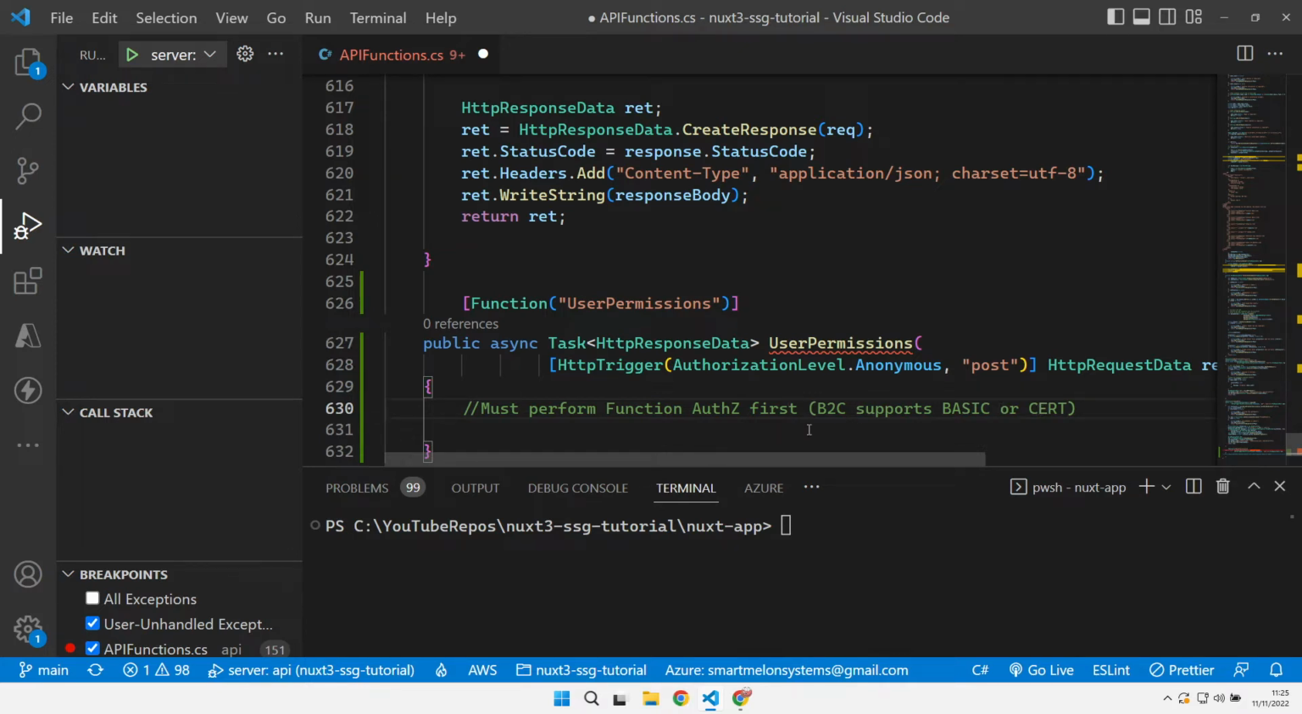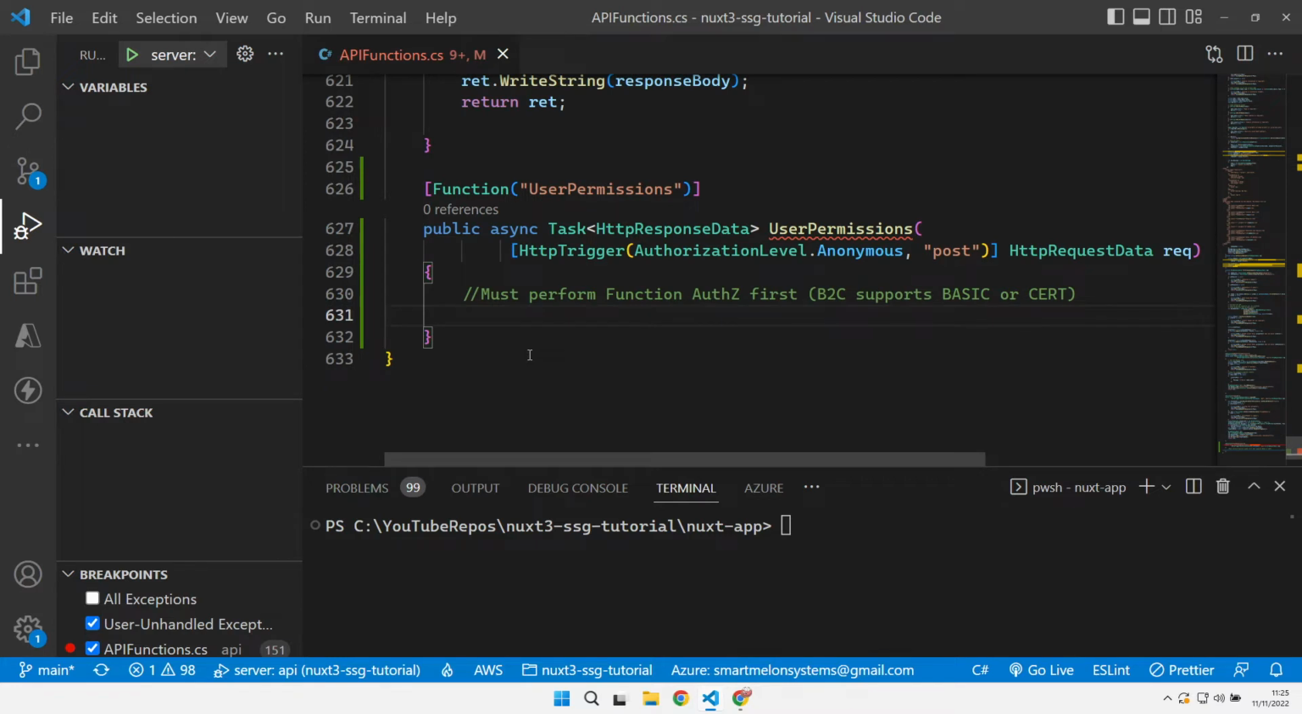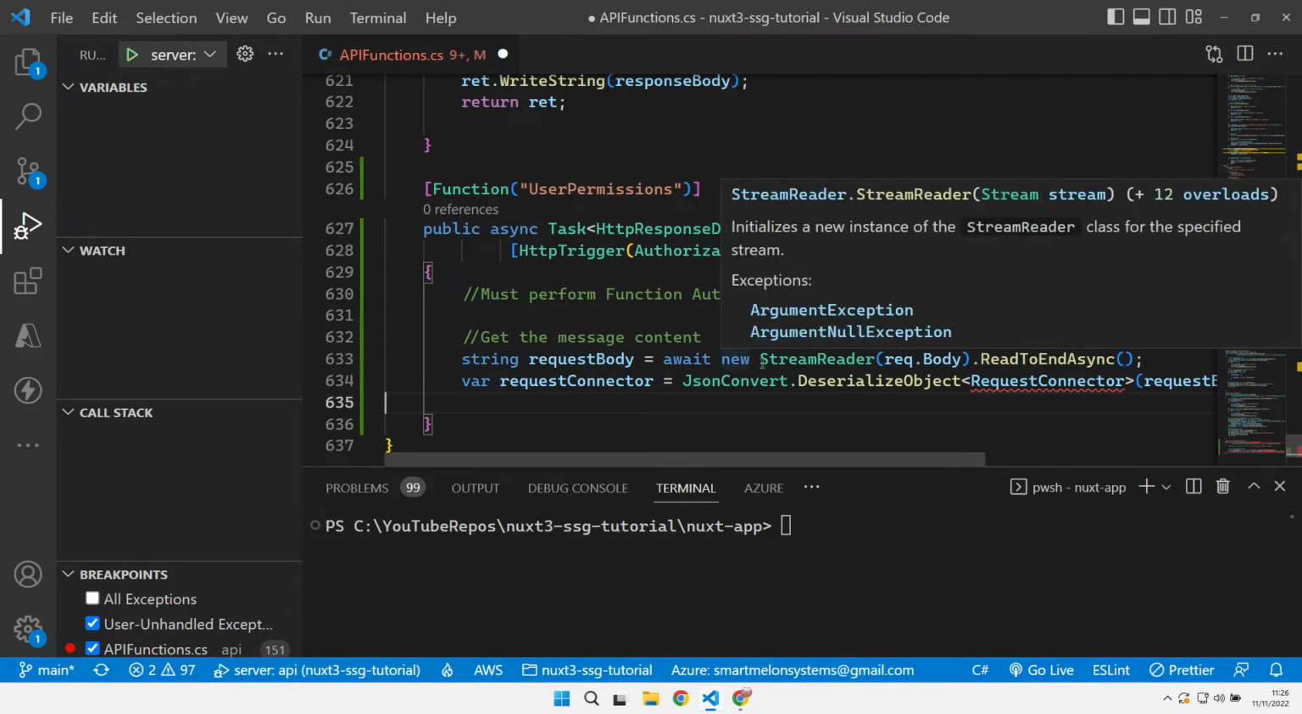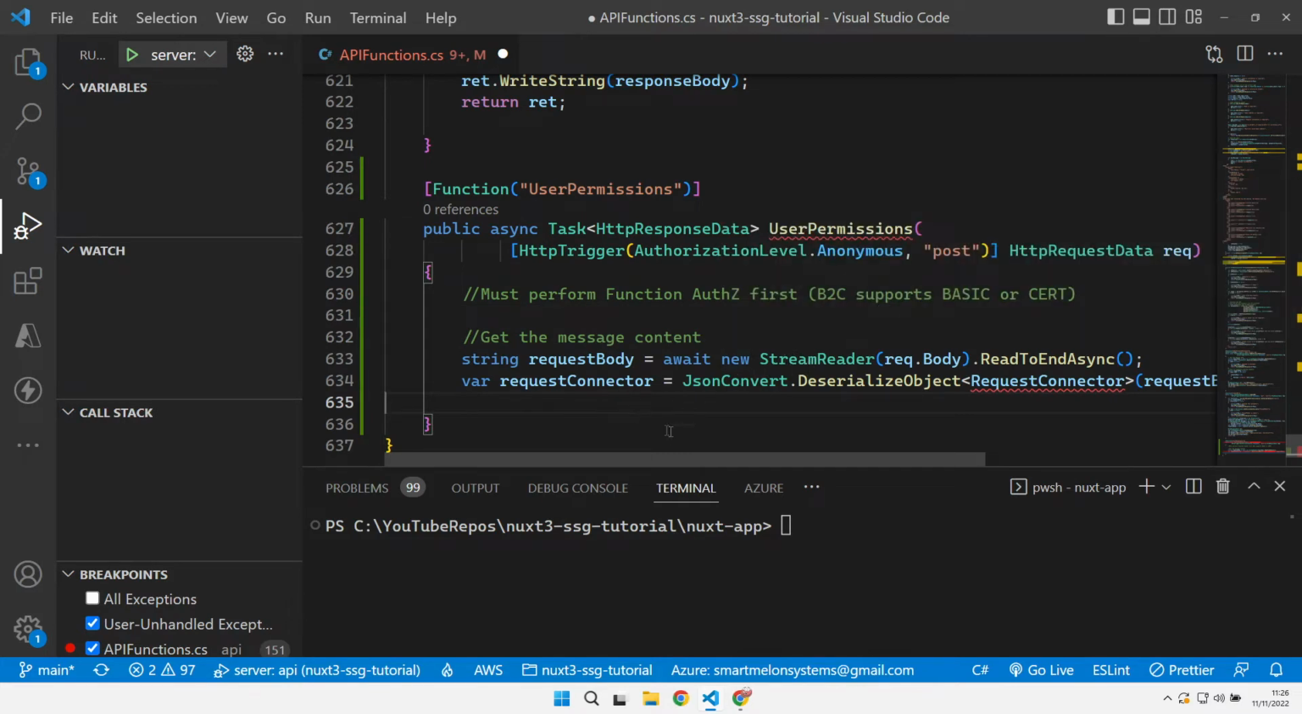So you should be validating that authentication. I'm going to skip over that just for brevity of this tutorial because there's enough here to show you how this all works. So given that you are authenticated from Azure B2C to actually call this API, we can then get the request body as we normally do.